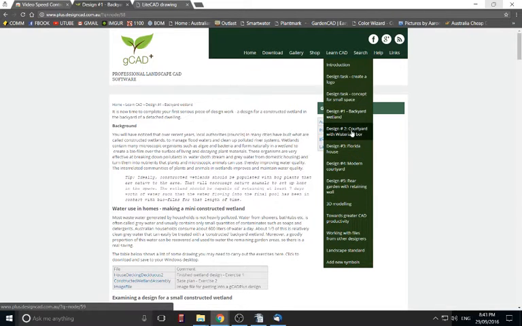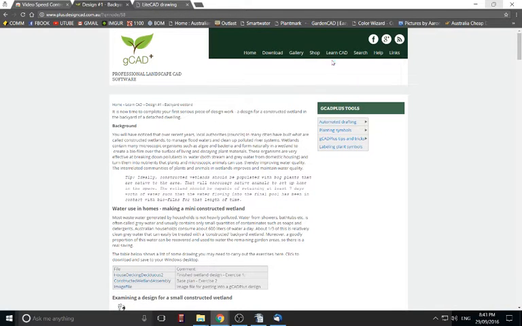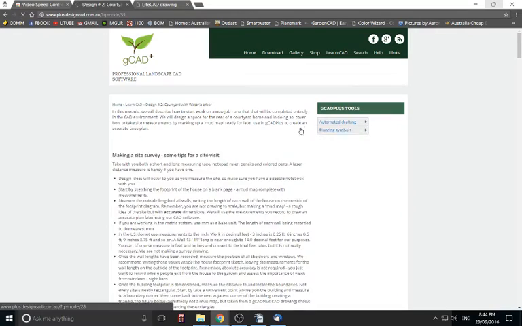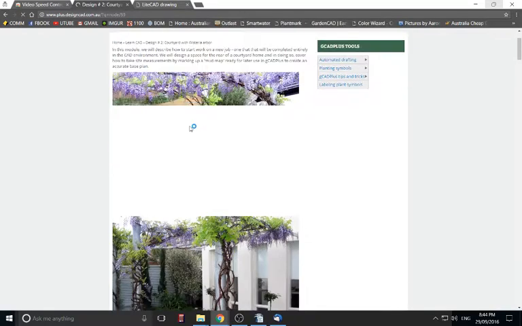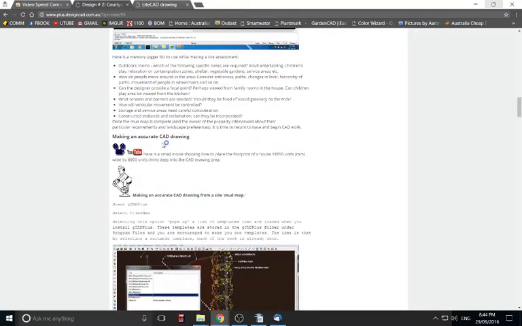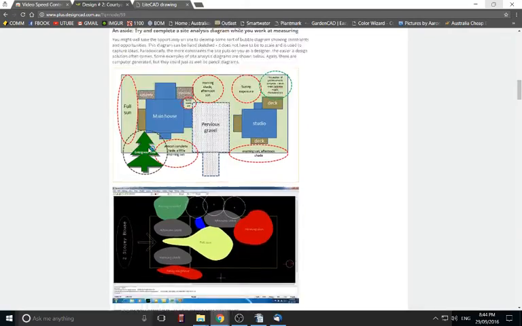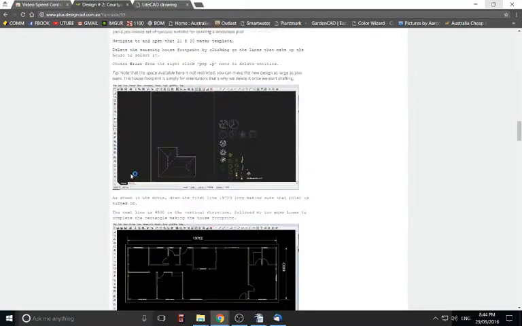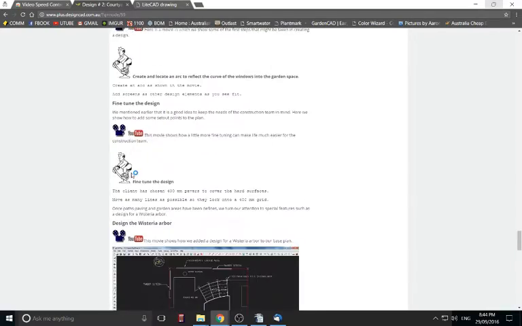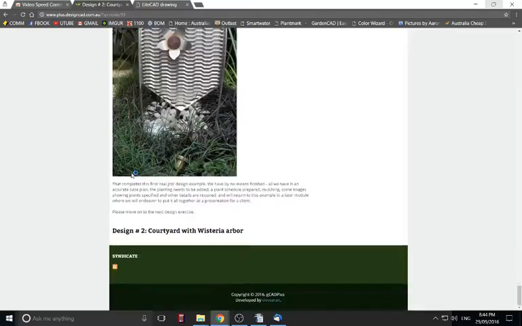And as part of these modules, one of the early ones is backyard wetland, which we've got open here. So you can pretty much choose any one you want. Courtyard with wisteria arbor. And as you go through them, you can see that they've got these little videos. So I'd suggest reading this, then you've got to watch the videos. And this one's got a few videos. Yep, so there's quite a few videos there.